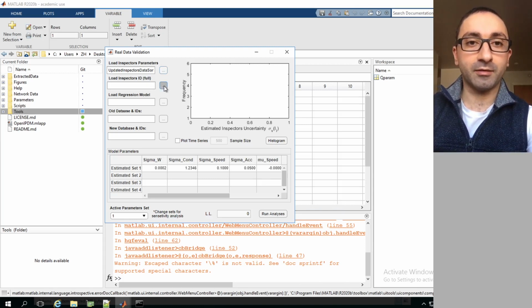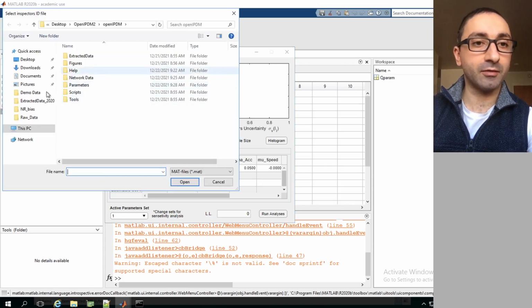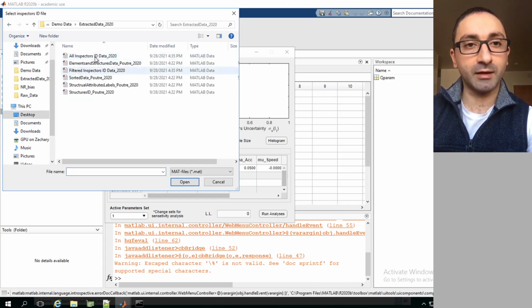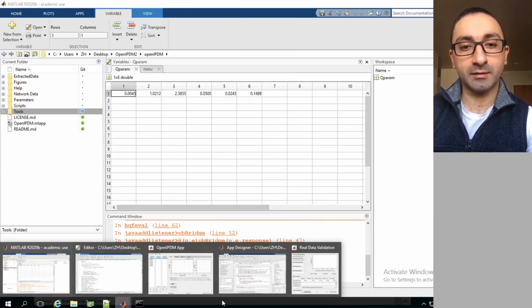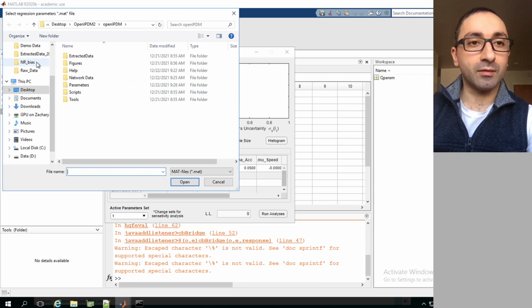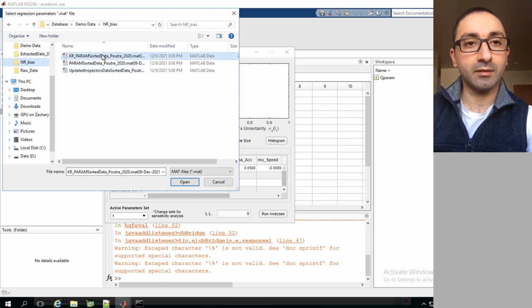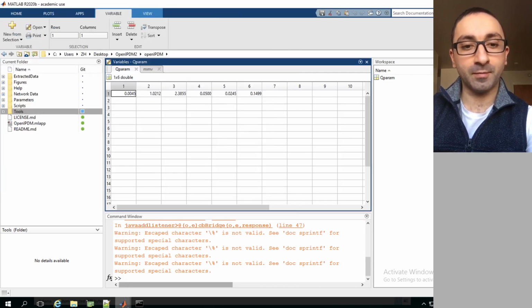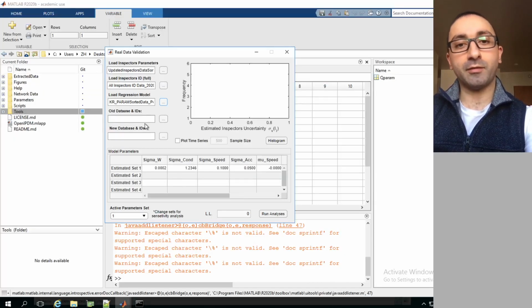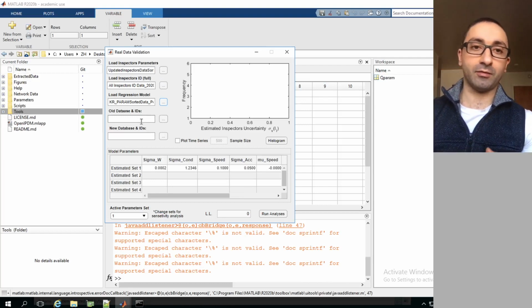So that's the difference. After the explanation, we go ahead and load the file. The file exists in the database that we've extracted. So all inspectors ID data, we double click on that, we load it. And then we move on to loading the regression model parameters. So we go ahead and load this file from the model training toolbox.